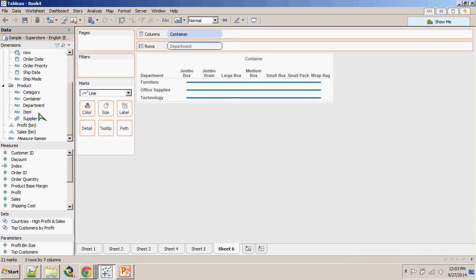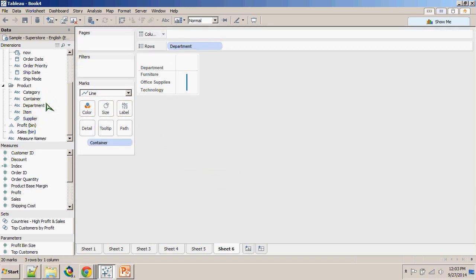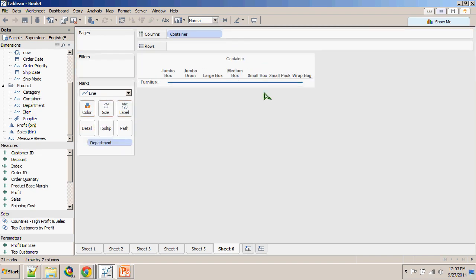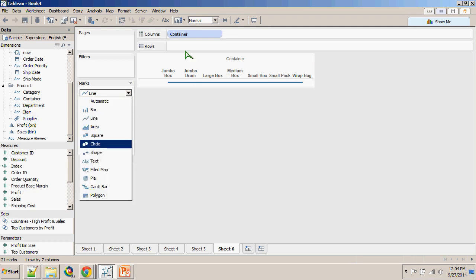And this happens with other things as well. Let's see if I move container down to here, and it goes off because it doesn't have that right combination. But if I leave container up here, where we have the 7 individual cells, the 7 panes, the 7 individual spaces, we get 21 marks because department is down here. And so this is because of the mark type.